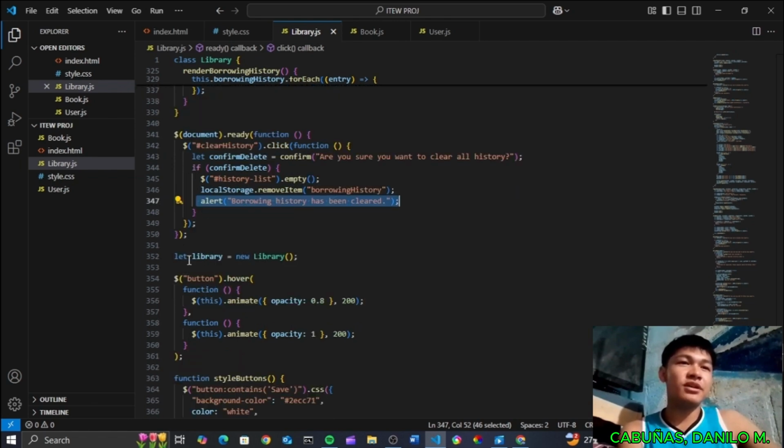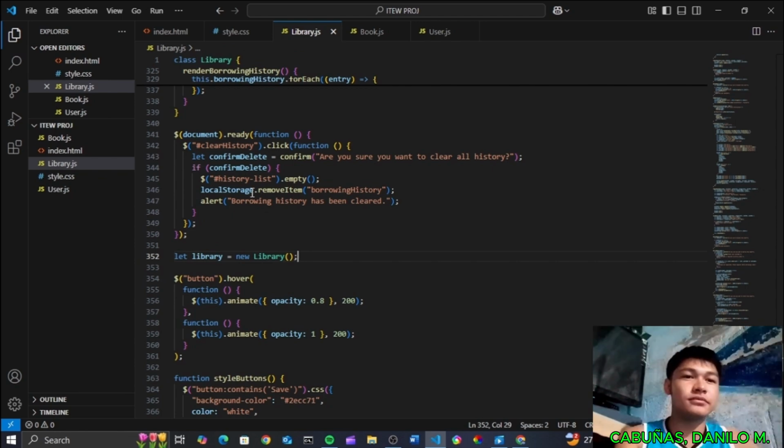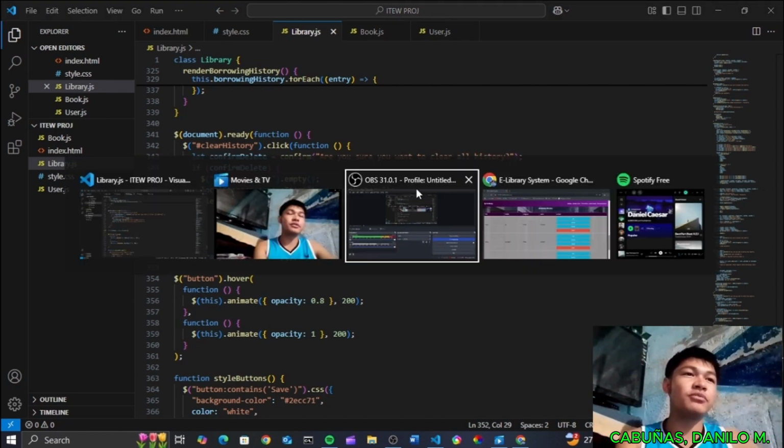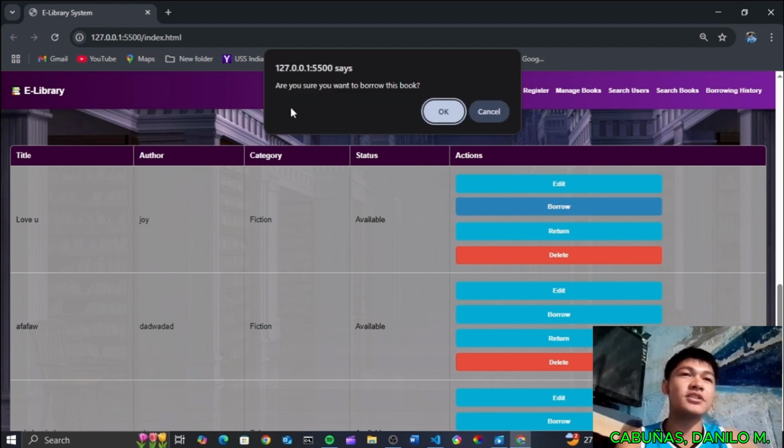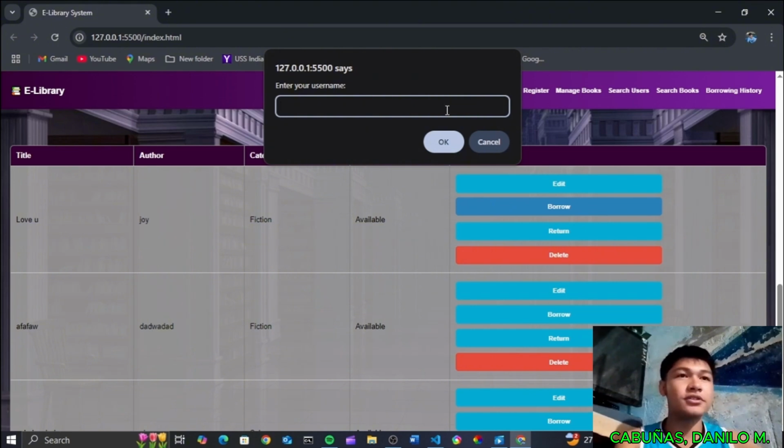For this code, let library equal new Library. It creates an instance of the Library class. And let's move on to our output. First, you need to click the borrow button, and it will ask you, are you sure you want to borrow this book? Click OK and enter your username, for example, 3.